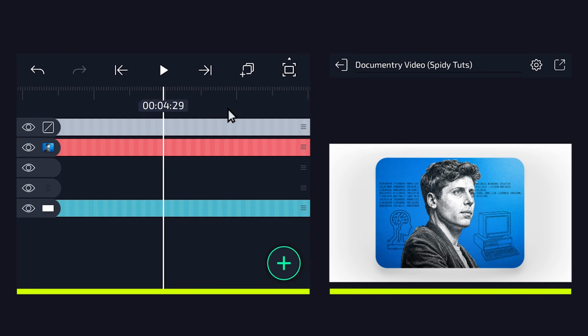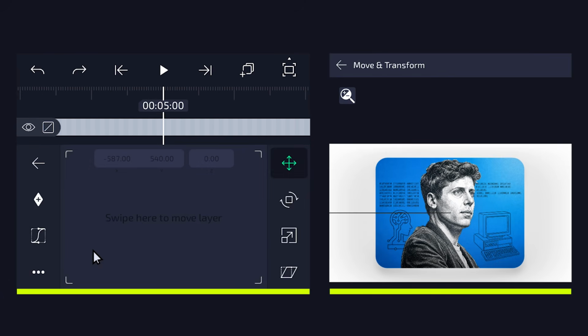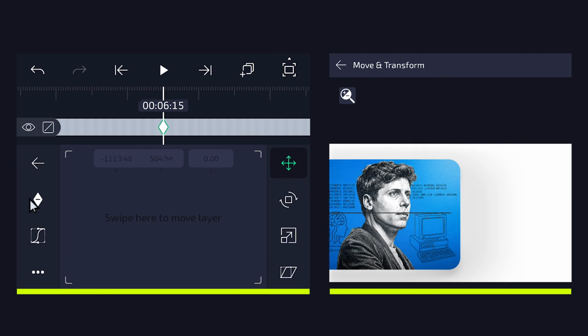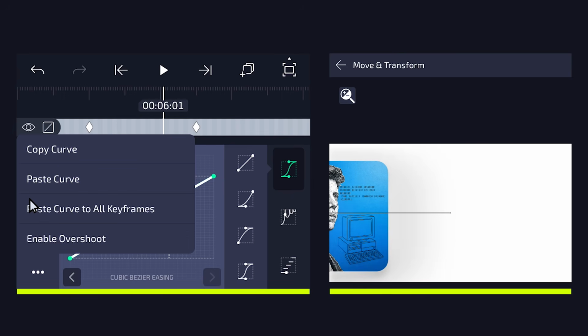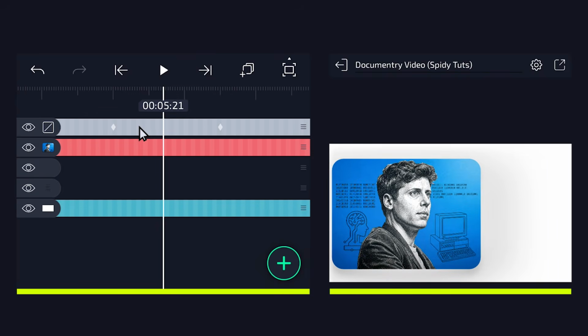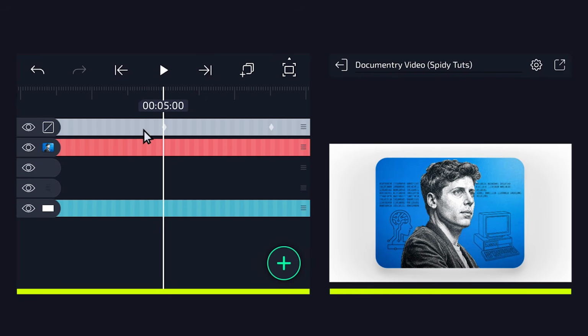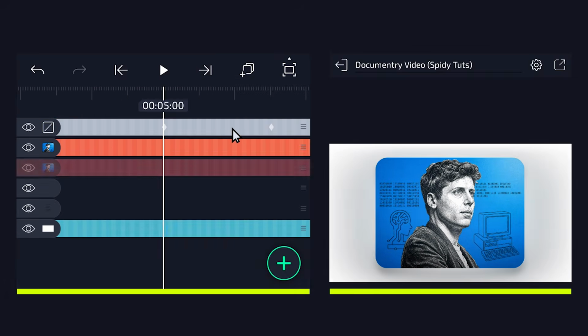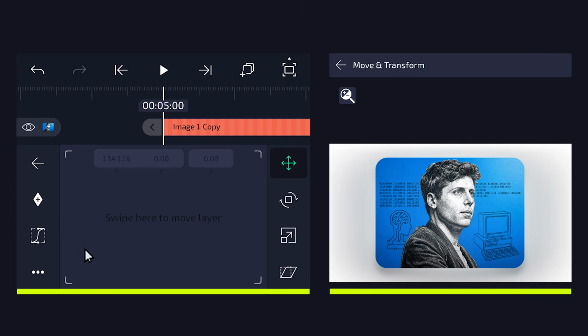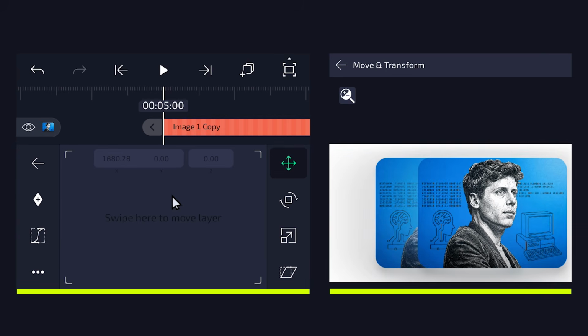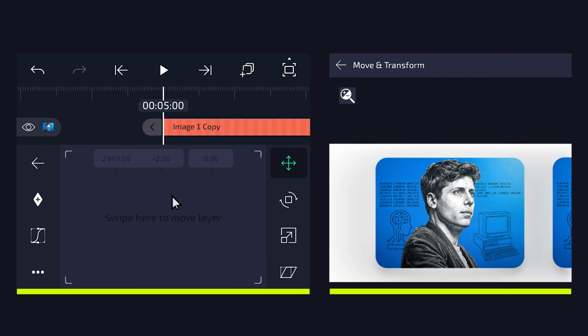To transition out of the first card, open Move and Transform on Null 1. Set the keyframes to slide Image 1 off screen to the left. Then paste the same easing curve to make the exit movement smooth. Next, select Image 1, tap the Layer Options icon and choose Duplicate Layer. Rename this copy to Image 2. Open Move and Transform on Image 2 and position it off screen to the right. This way, it can enter the frame right as the first card leaves.